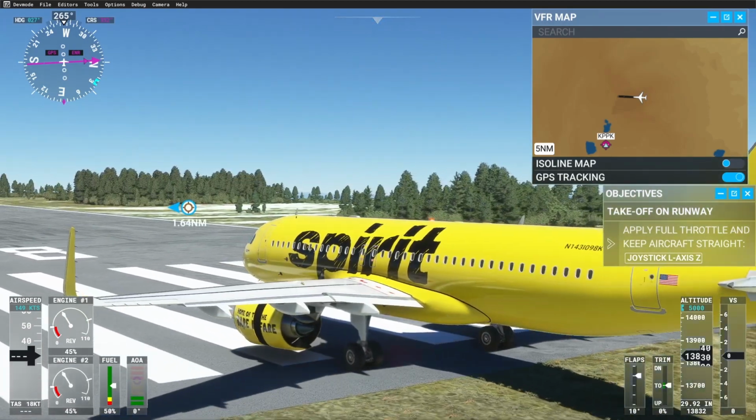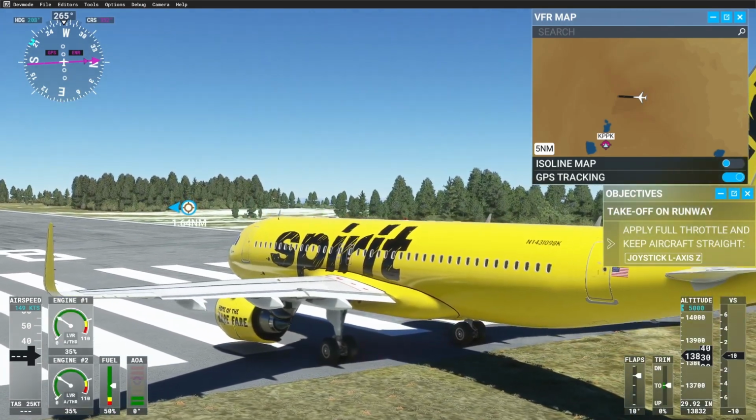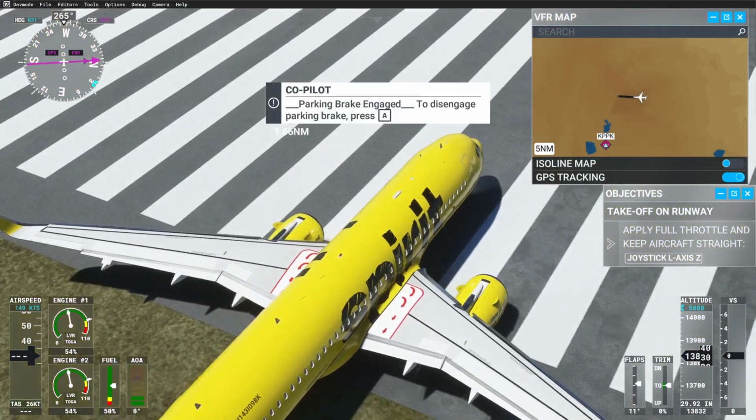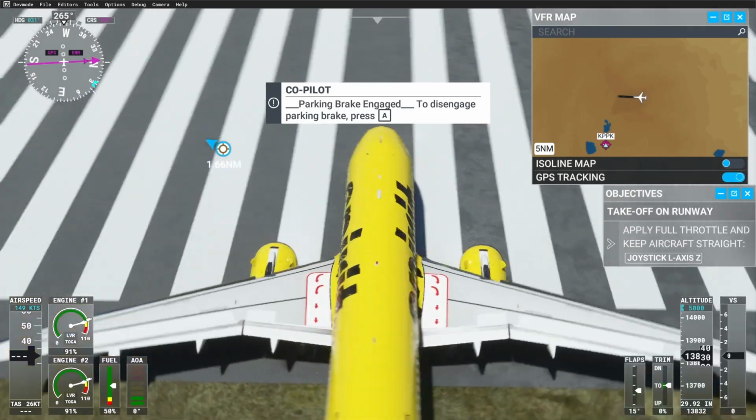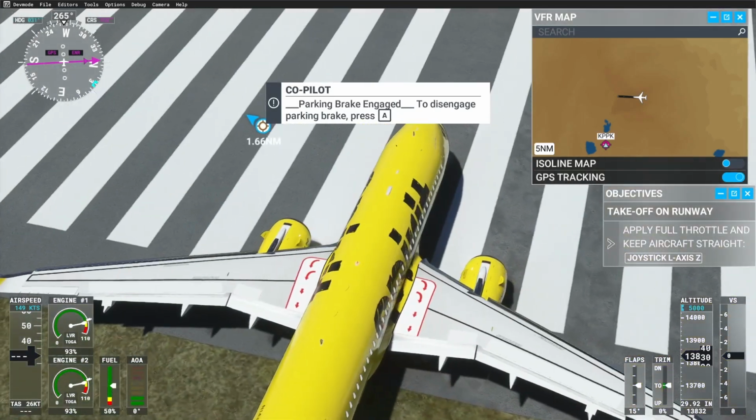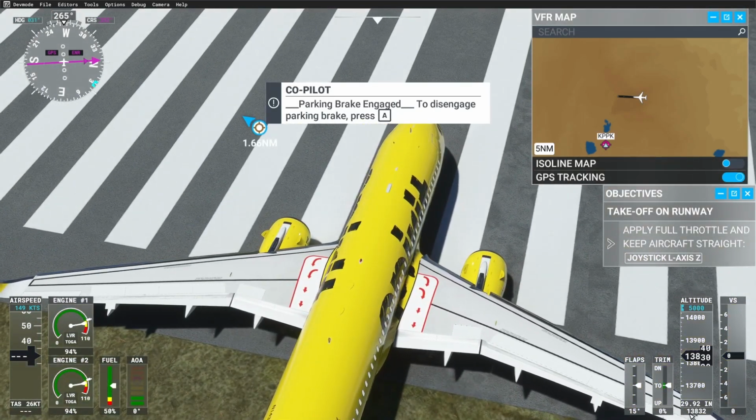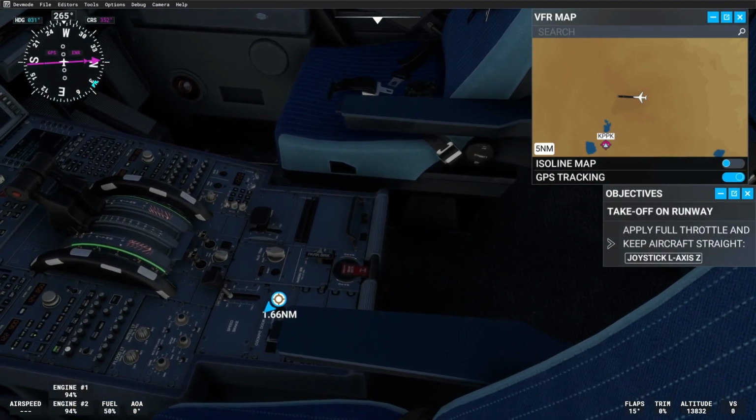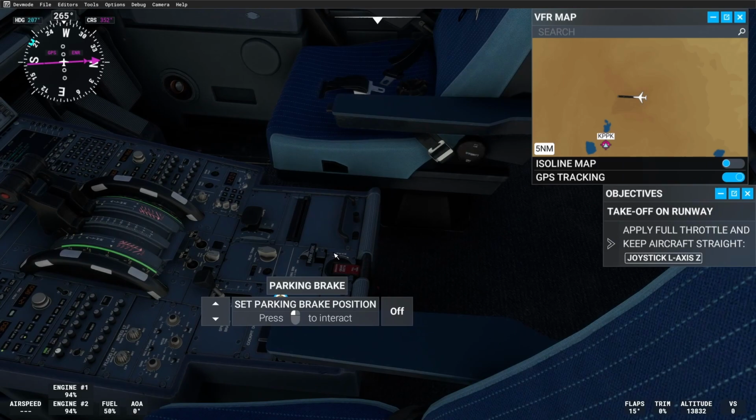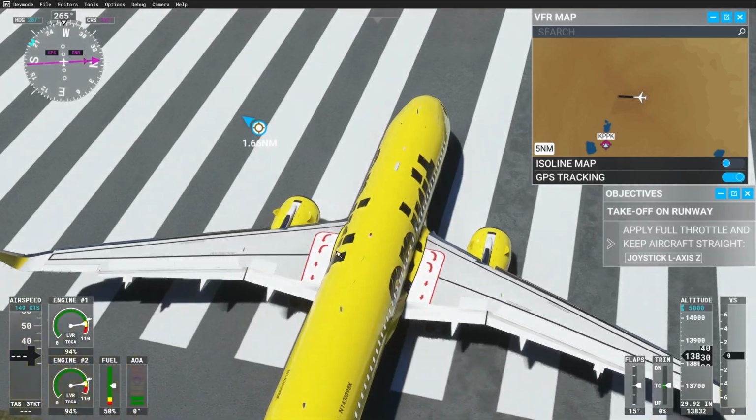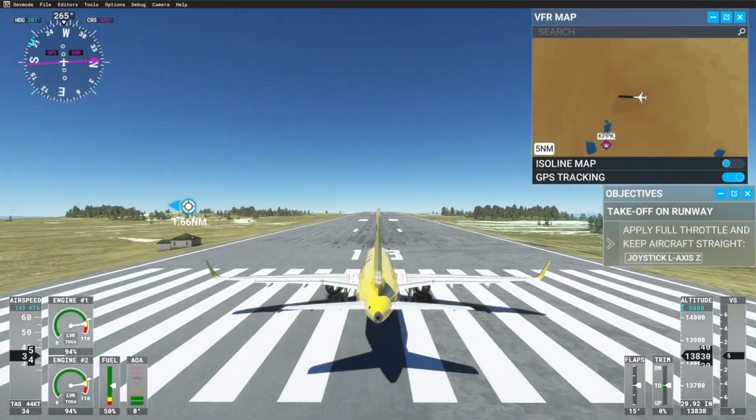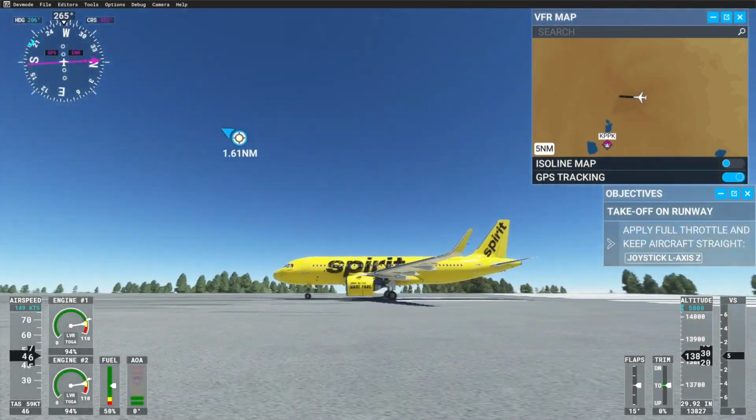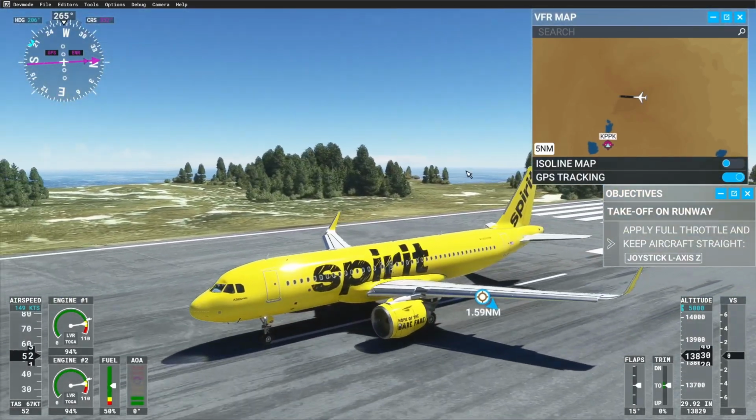But of course you should be trained. I'm putting my parking brake. Set a little bit more flaps. We want all the way full throttle. Here we go in 3, 2, 1. We must accelerate towards the end before we get the dip.